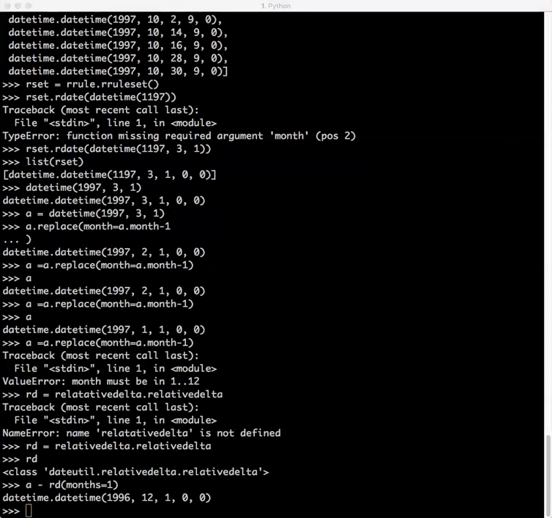You can get a relative delta object back by giving it two dates. So we can do A and A minus our relative delta. So that'll give us 2 datetime objects. Months equals 1 and days equals 5. Okay.